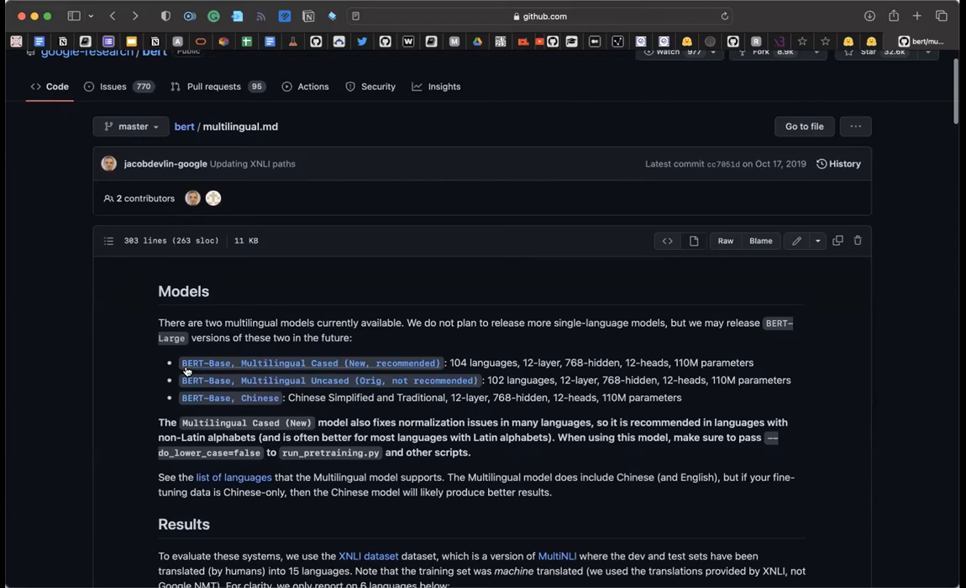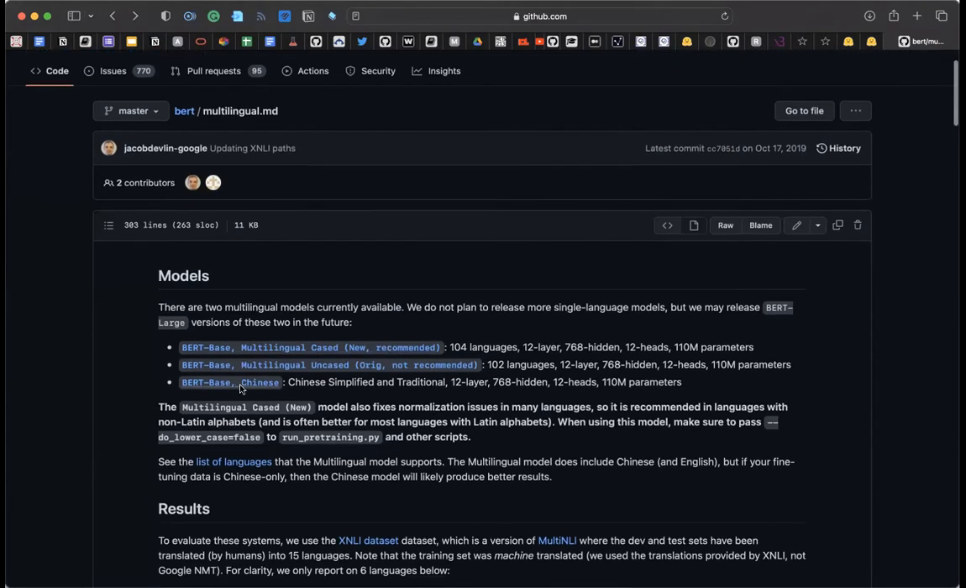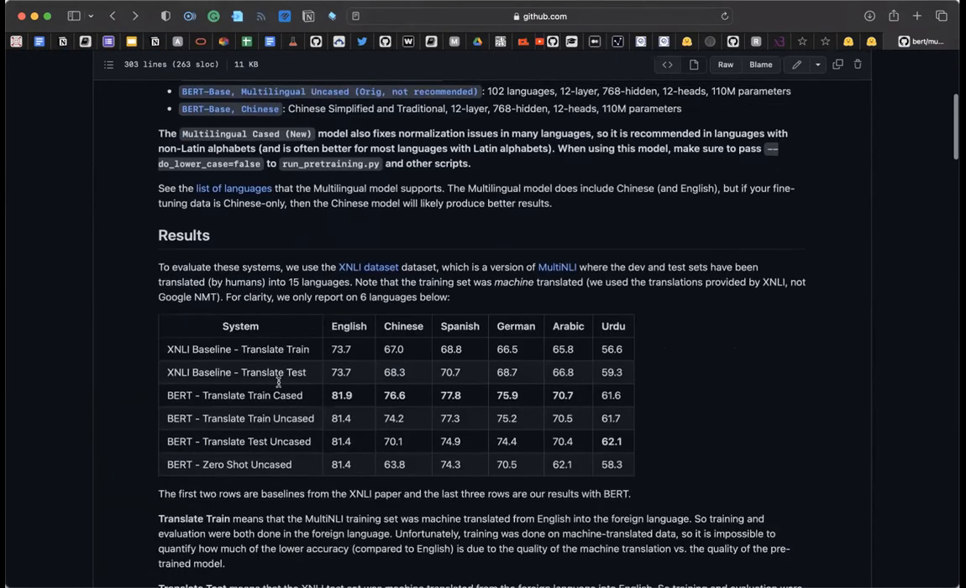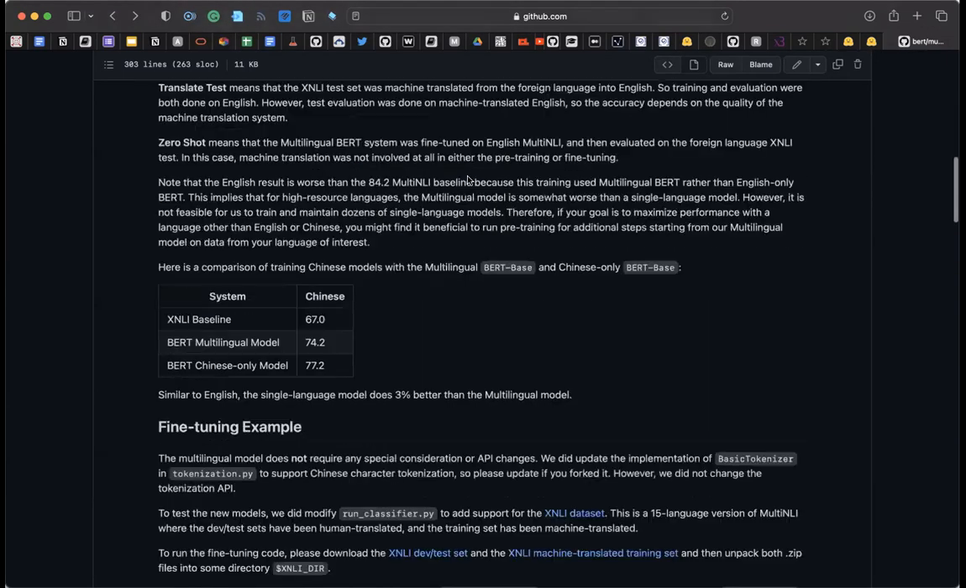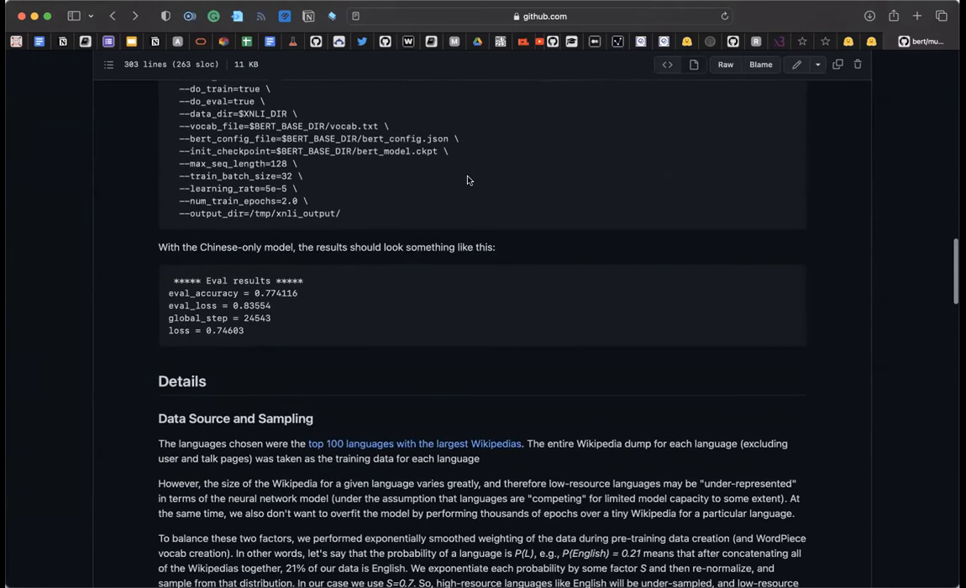Here you can see BERT-Base multilingual, recommended, and you can see how many languages they have. 104 languages, 12 layers, 768 hidden, 110 million parameters. And you can see BERT multilingual uncased original, not recommended. Here they add more languages, so this is a new one. They have another, BERT cased for Chinese. So you can see these are the languages they have, meaning that definitely Hausa is in this model.